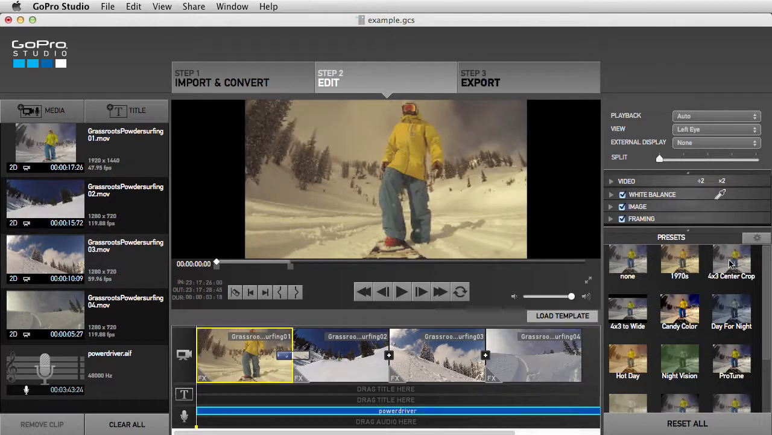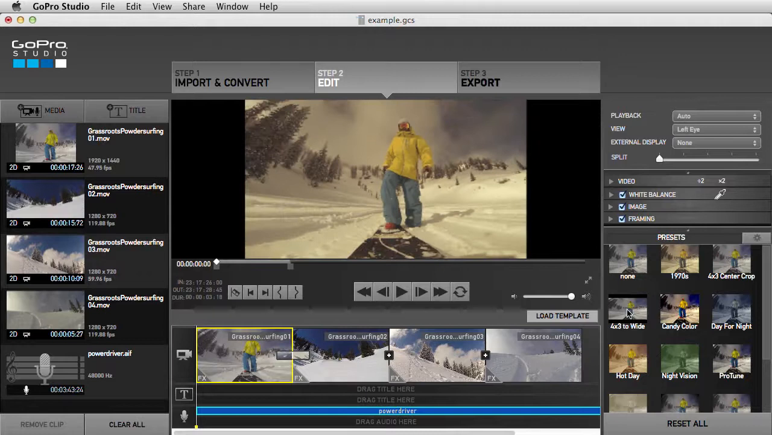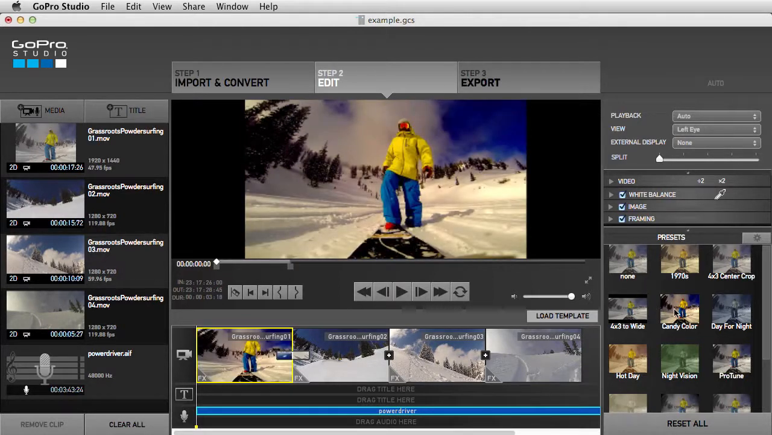4:3 center crop is next. This will zoom in on a clip with a 4:3 aspect ratio, clipping the top and bottom in order to fill a 16:9 frame. The 4:3 to wide will convert an image from a 4:3 aspect ratio to a 16:9 aspect ratio using a combination of framing adjustments. Candy color will add a high amount of saturation to the clip.